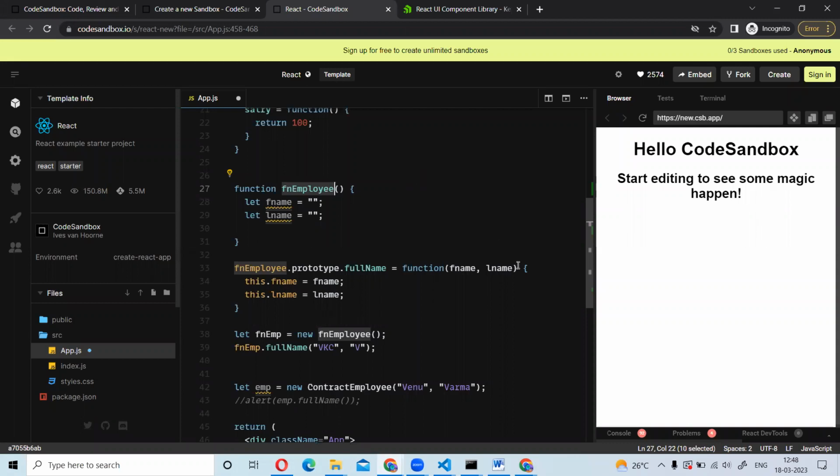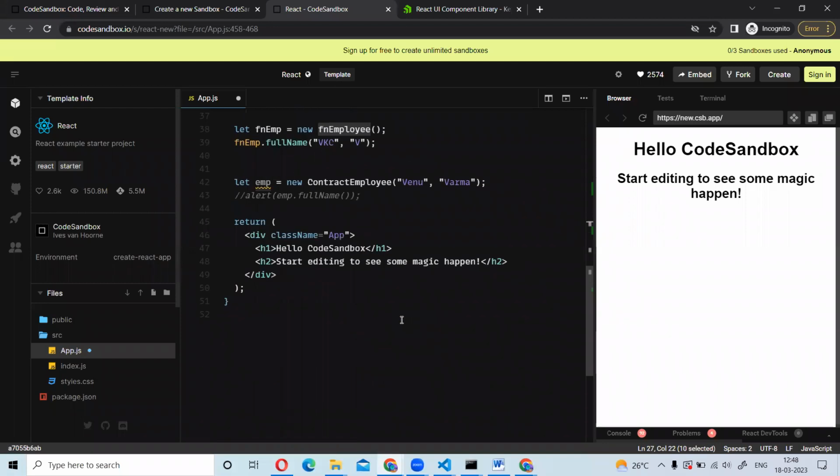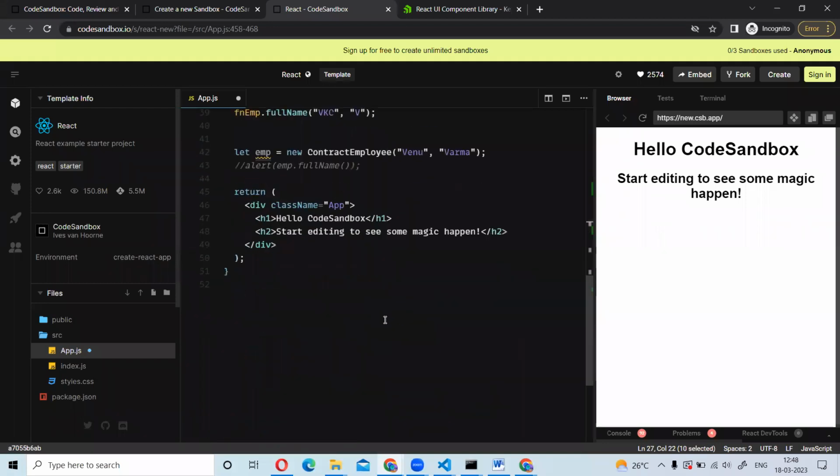What is an IIFE? So try it, it will work. What is meant by IIFE? Immediately invoked function, or a self-invoking function. A function calling itself, nobody needs to call it. Some functions are called by someone, right? Here, no need to call anyone. The function will be called by itself.